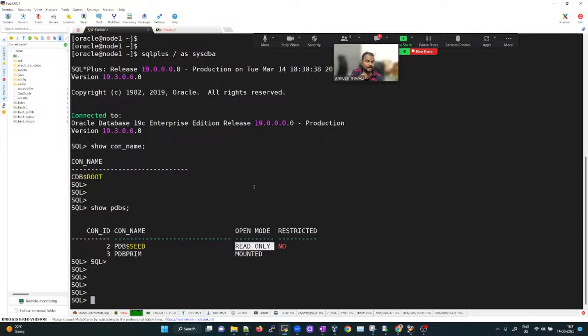If you want to create a new pluggable database, you can create it either from PDB$SEED or from PDB prime also. With a customized PDB, all the data will be cloned to that new pluggable database from these PDBs.